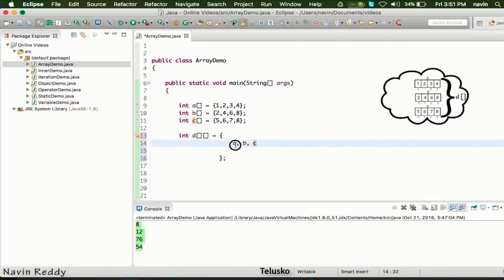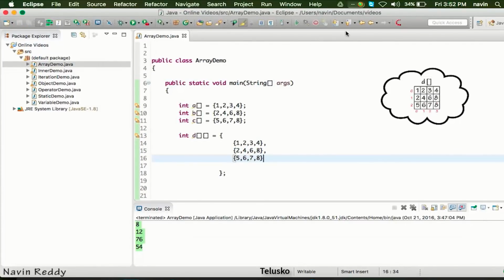And the values of A, that's your first array. Then the next array will have the values 2, 4, 6, 8, and the next array which you have here will have the values 5, 6, 7, 8, right? So we got this two-dimensional array which has an array, which itself has an array.